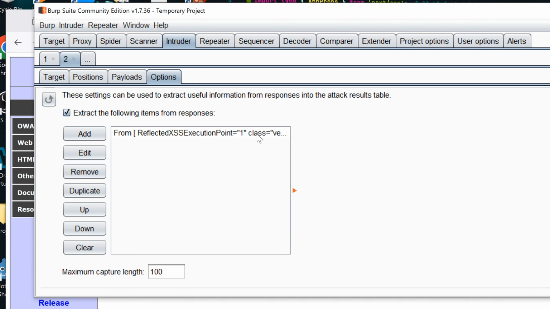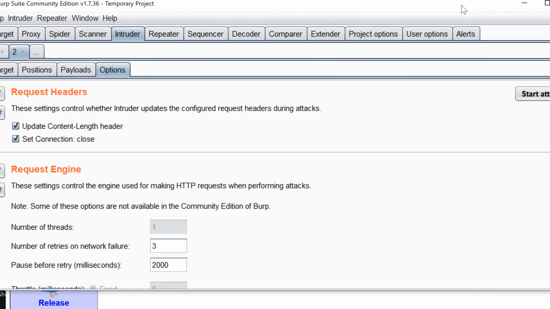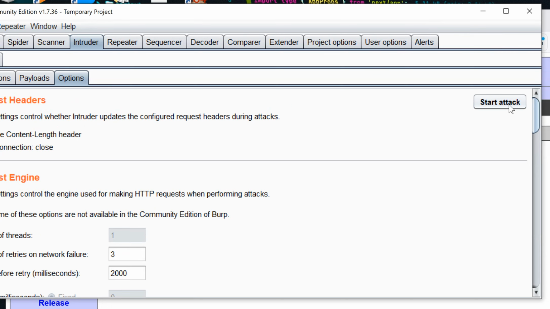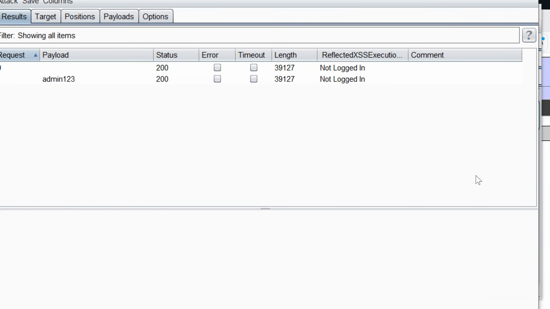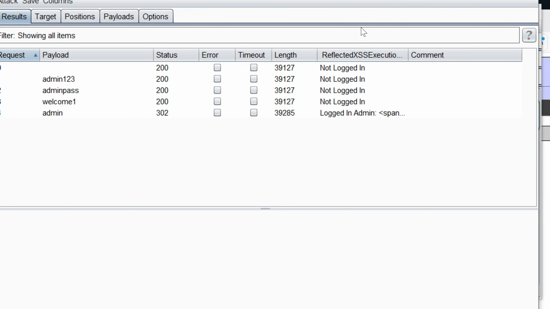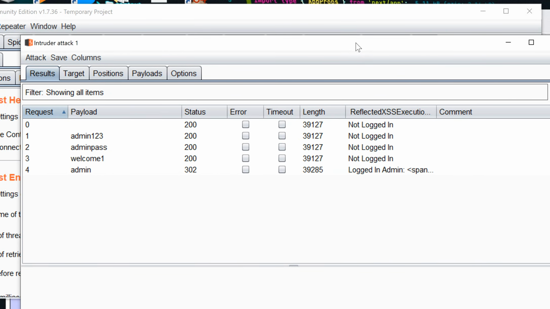Now we can click on the start attack button at the top here. We can click on this one, and after clicking we get this pop-up. We can just click OK. After clicking OK, we are going to get this attack table.